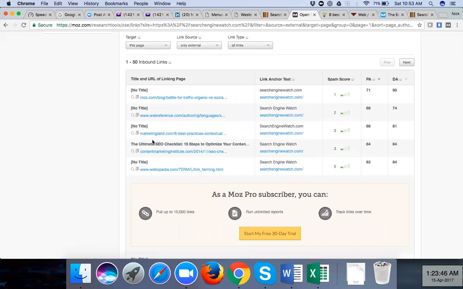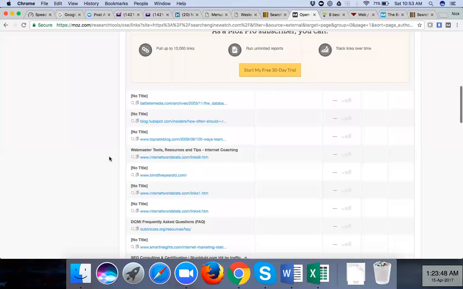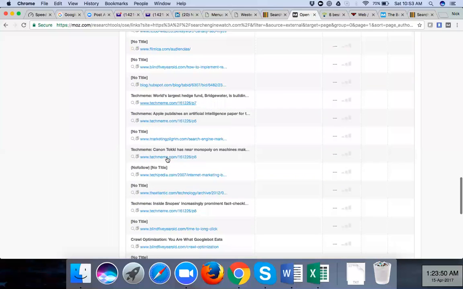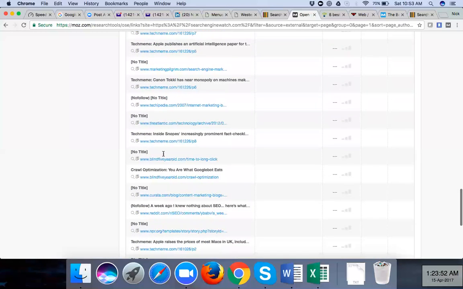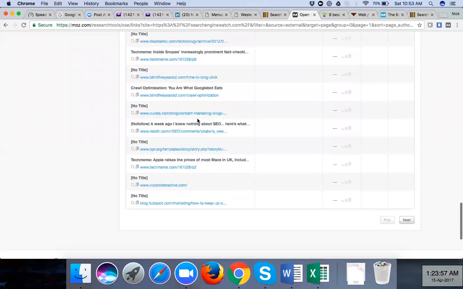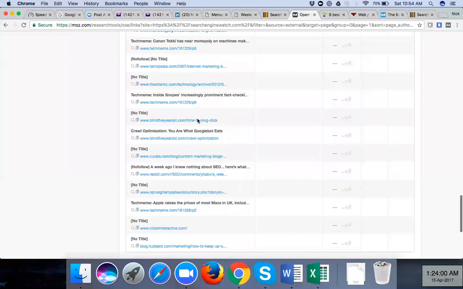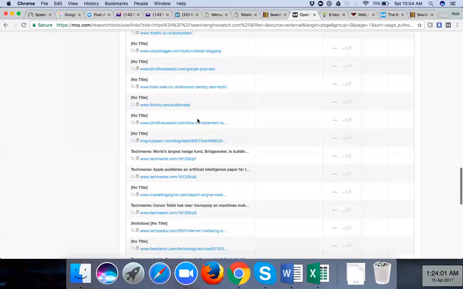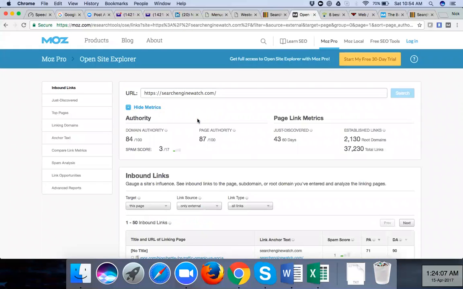I've just clicked on the top three. You can go to various others and you can see all these websites, all these web pages. Whenever you open any of these pages, you'll find a backlink to Search Engine Watch somewhere in the content of these pages. Makes sense? So it's upon you how aggressively you want to go and create these backlinks and on which websites.